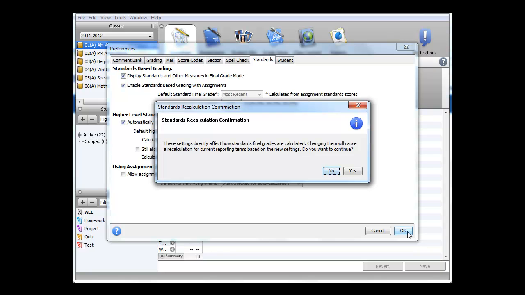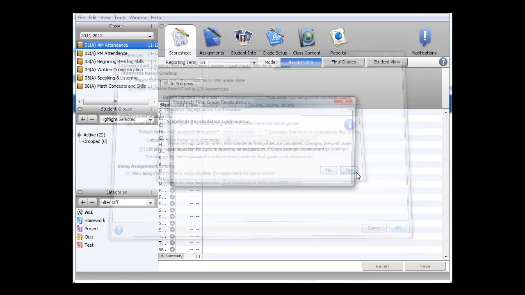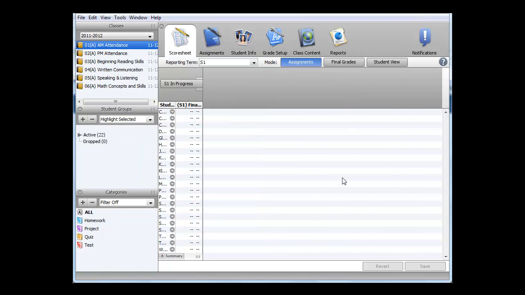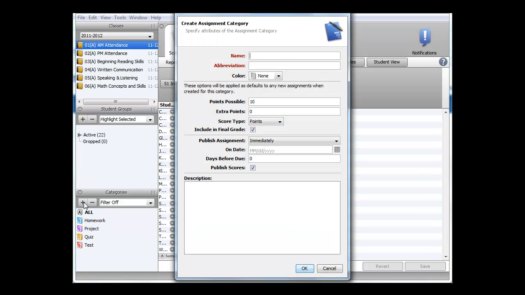If prompted to recalculate, select Yes, and then close. We also need to set up a category for the checkpoints. To do this, on the left-hand side in the Categories panel, click on the plus. We need to enter a unique name. I will use checkpoints.